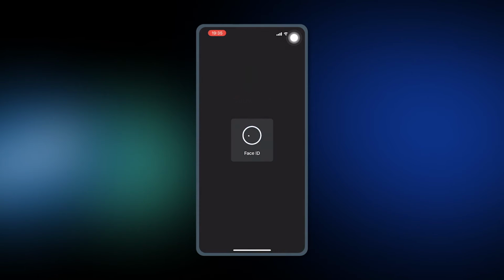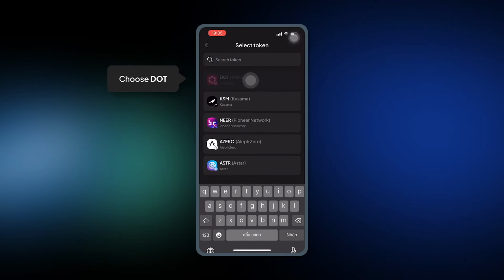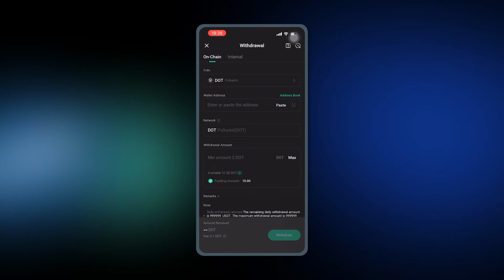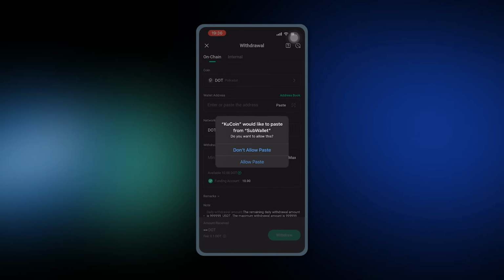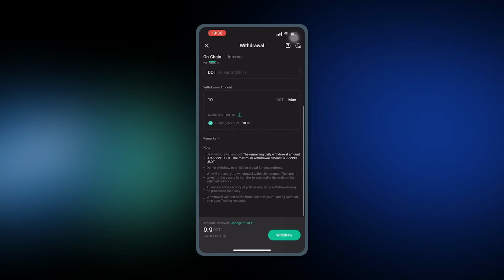Now move to your SubWallet Mobile app to get the address. Hit Get Address. Choose DOT, and then copy the address. All right, move back to Kucoin and then paste the receiving address. Enter the amount you want to withdraw or hit max to withdraw all, then hit withdraw.